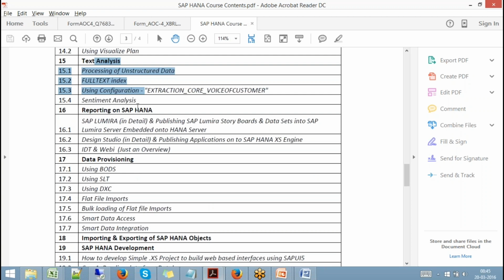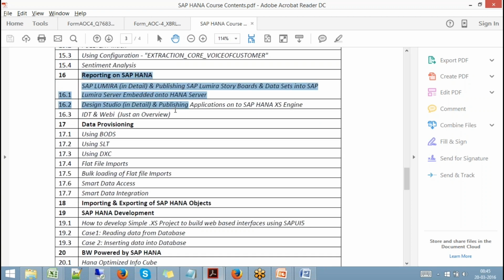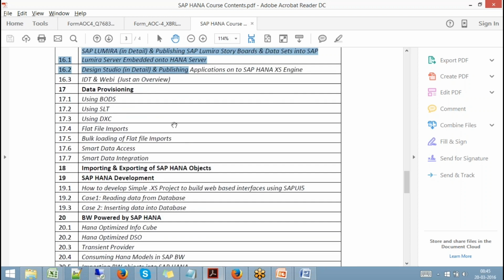And then I'll get into BO reporting. I'm not touching all the reporting tools. I'll just show you how we consume HANA models in all the reporting flavors. Design Studio or IDT or whatever it is, or WebI.